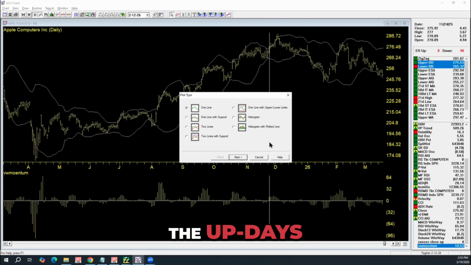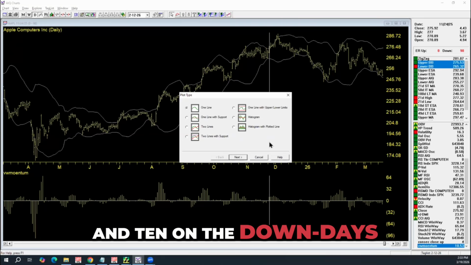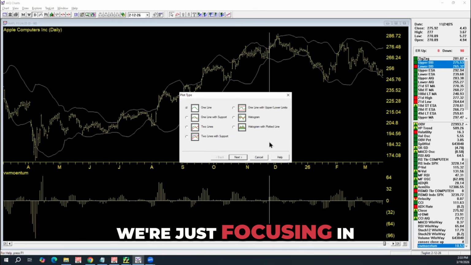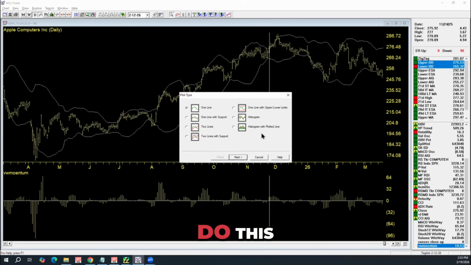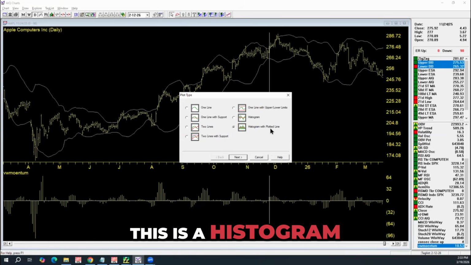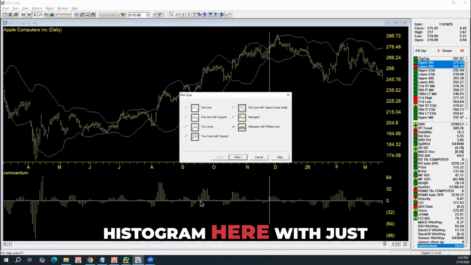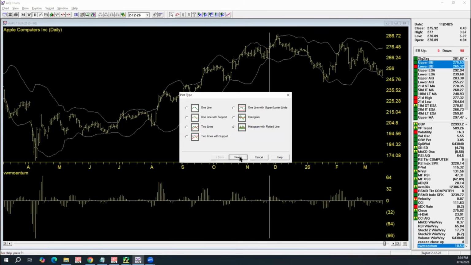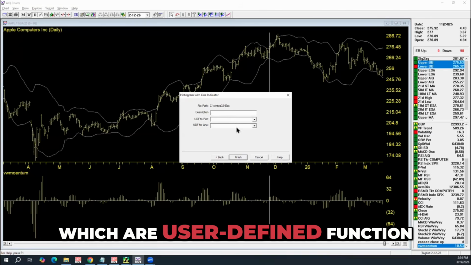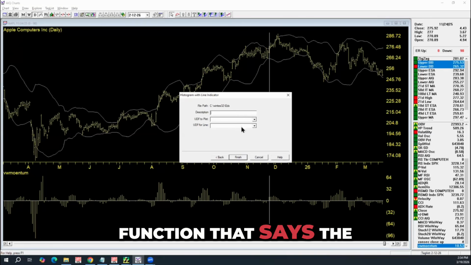Because we're looking at the up days. If I want to do the down days, I can do 0 to 10 on the down day. But let's just look at the upside. So we're just focusing in on 10 consecutive up days. So the best way to do this is actually, I mean, if I do it with this one here, look at this. This is a histogram with plotted lines. So this was a histogram here with just a 0 line. If I do this one, it asks me for 2 UDFs, which are user-defined functions. I don't have a function that says the number 6, so I won't go with that one.